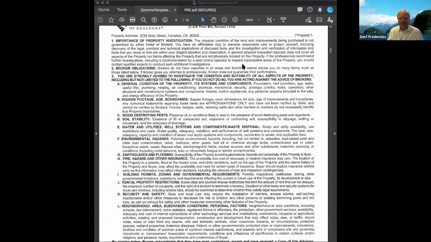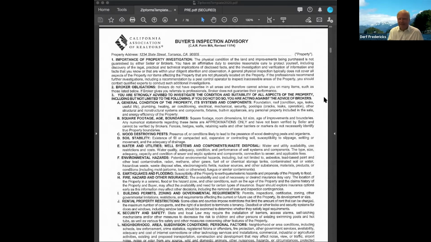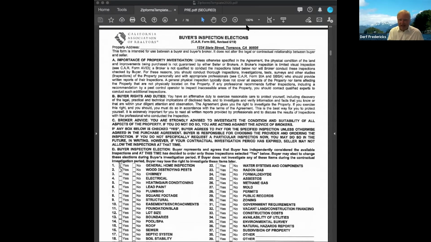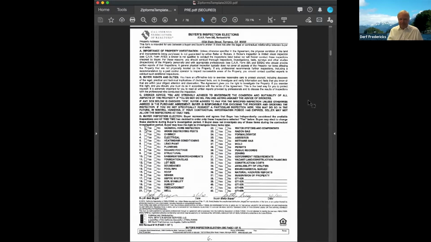This buyer inspection advisory, you can read that on your own. This is just the start of some of the disclosures. This BIE form, I'd like to take a minute on this buyer's inspection elections. This is not a required form by the state of California. The TDS, the transfer disclosure, the agency forms, obviously the listing agreements are required forms, but this is not.